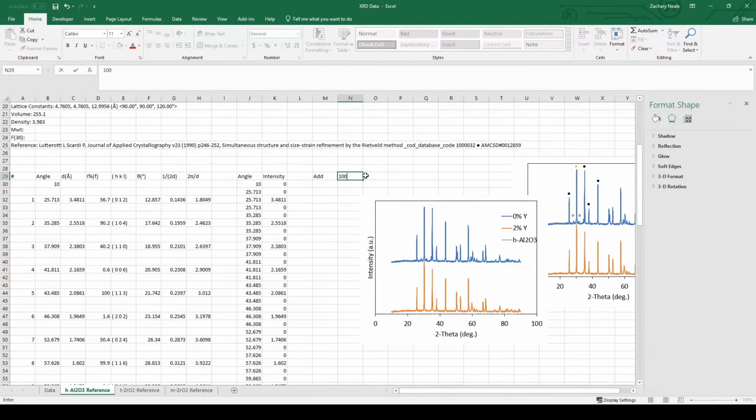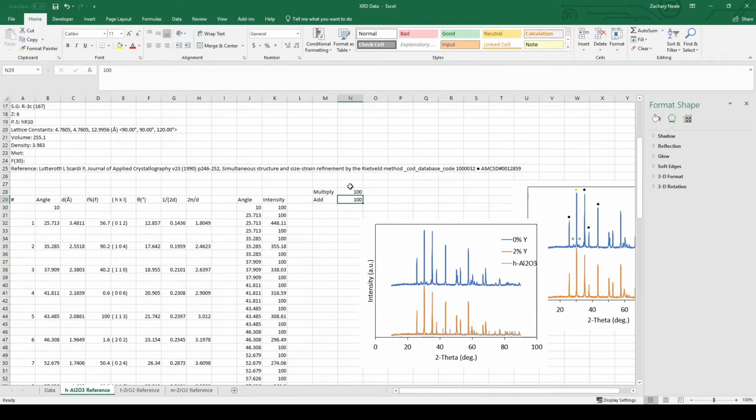We can add this value. We can also multiply by a value. So the intensity is equal to the original intensity times this number. You can press F4, and that automatically puts the $ signs in to lock it in place. Plus this value, press F4, locks it in. Okay, now we start to see it.